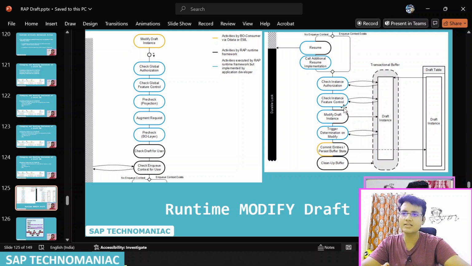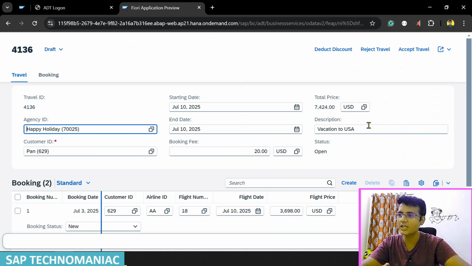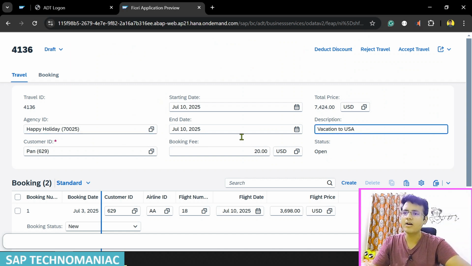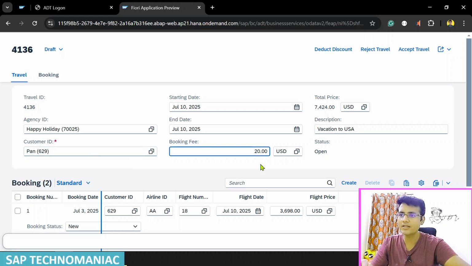And instance authorization triggers two times, one time here, one time here. Feature control, if you have defined, and modify draft instance, it will modify the draft instance. Then if you have determinations, in our case we have two determinations, those will trigger, and then it will save the data in the draft instance. So as soon as you modify anything, suppose let me modify USA 1, we want to check the determinations and validations also, then you can modify the customer ID or something like that. For example, instead of 20, let me do 30 and click on enter.